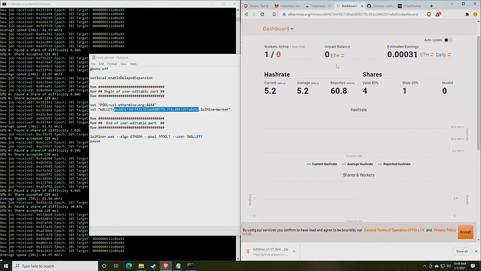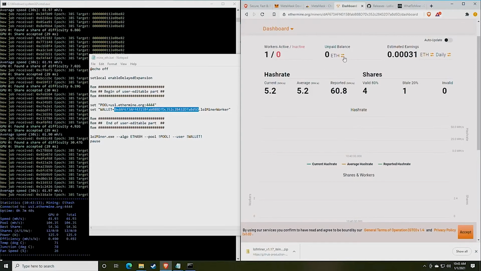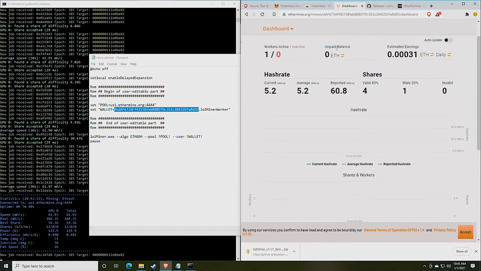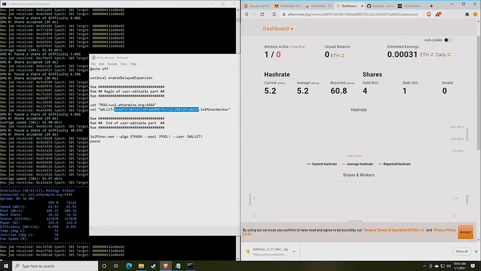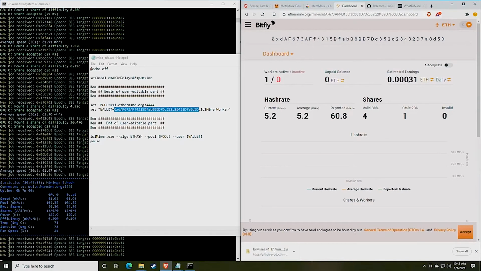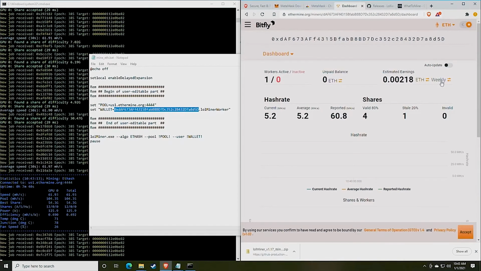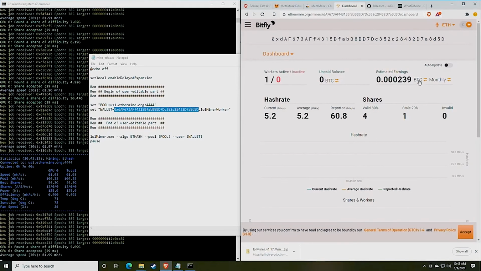Next, you have your unpaid balance. And the unpaid balance is how much Ethereum is actually on the pool that you have earned. Once you hit your minimum payment threshold, that balance will be paid out to the MetaMask wallet that we talked about earlier. Over here, you have your estimated earnings, which will show you daily, weekly, and monthly. And you can also convert it to what your earnings would be in BTC and USD.